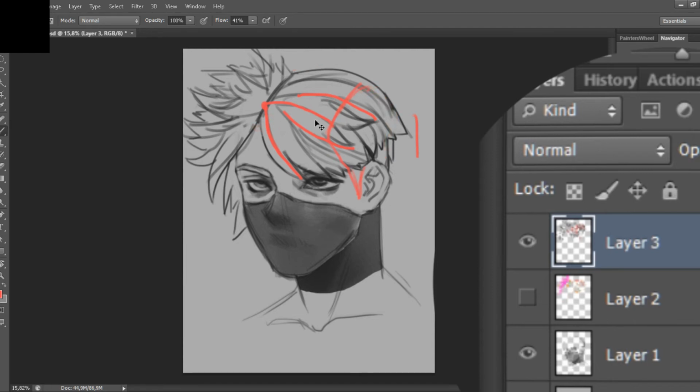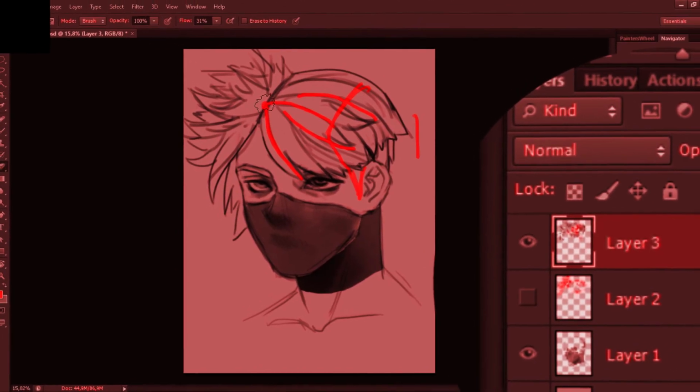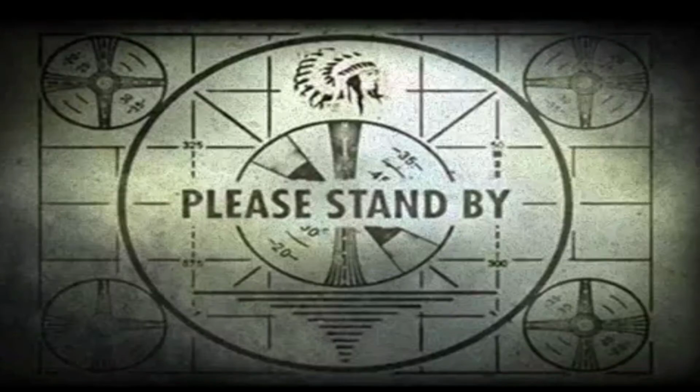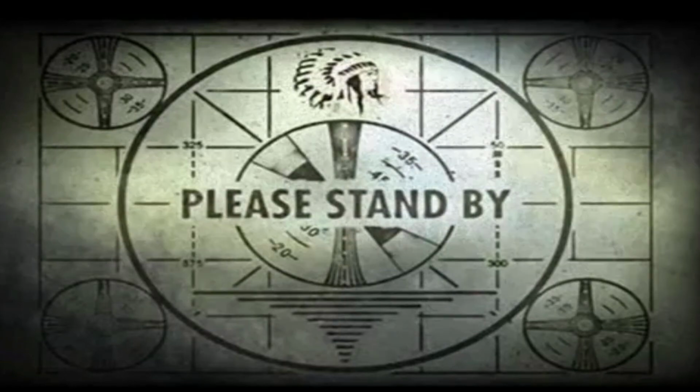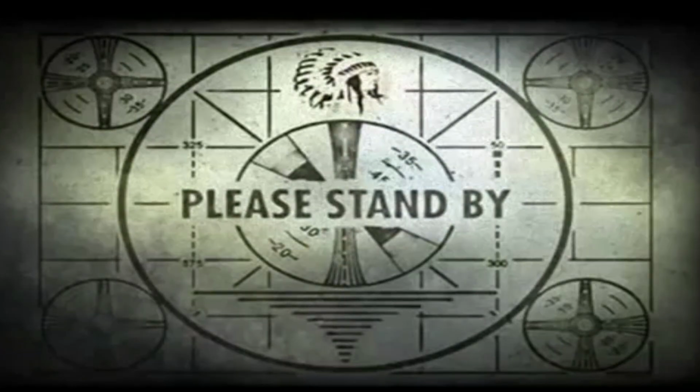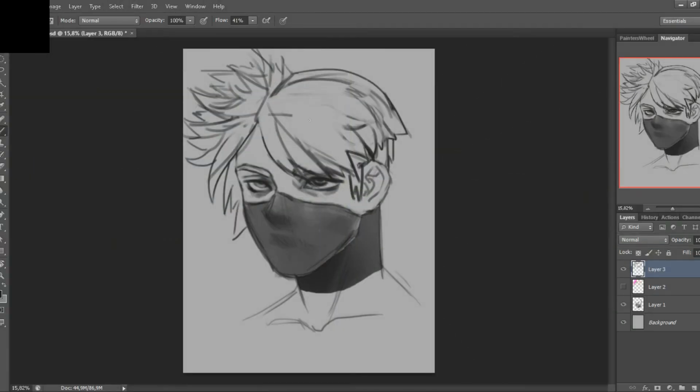This is all into that hair, and I've made another crazy mistake. Holy shit! Alright, I've got to remember. Make new layers, man. But anyway.